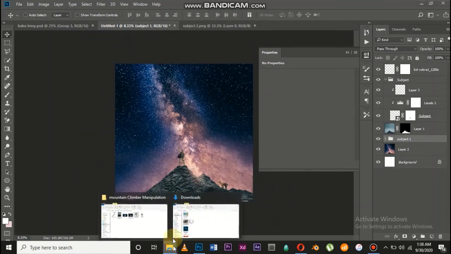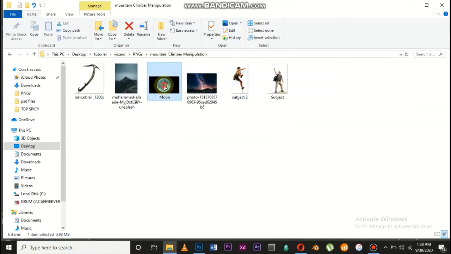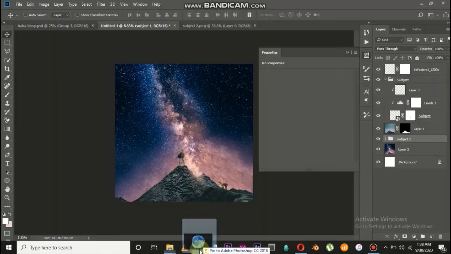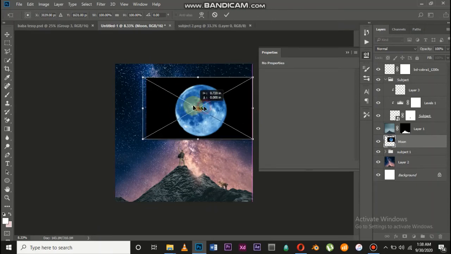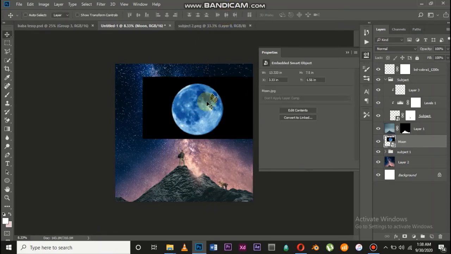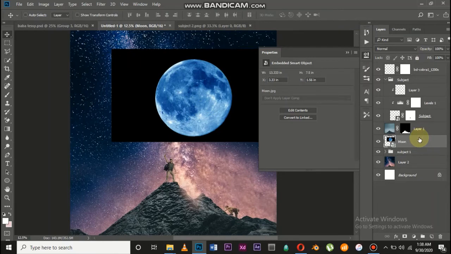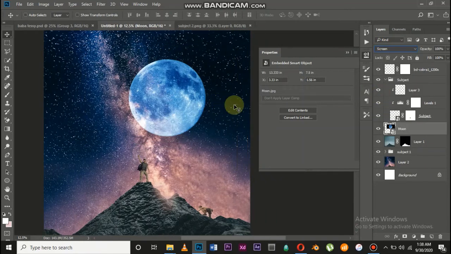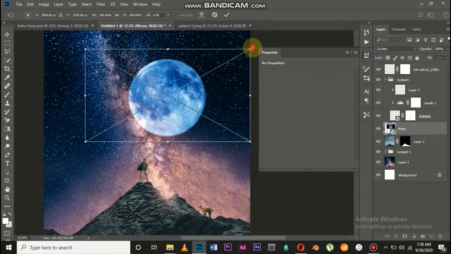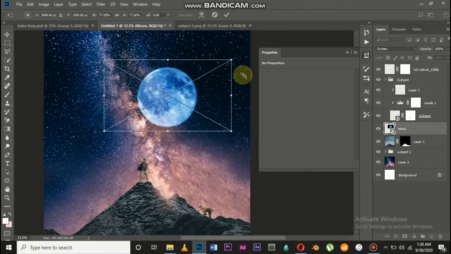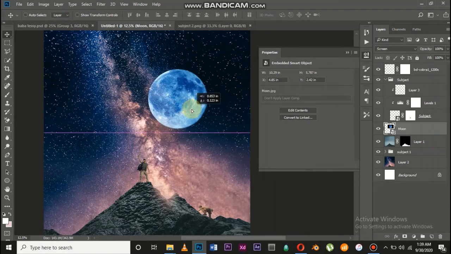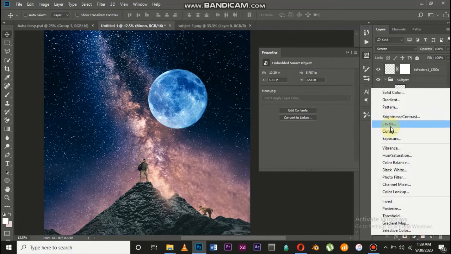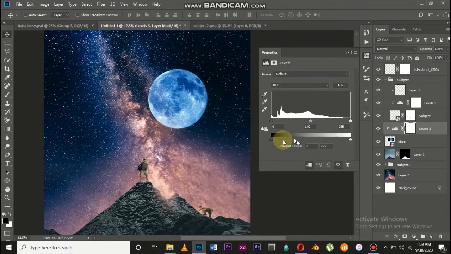So next thing to do is to import my moon. Move above the layer and then change the blend mode to screen. Screen is fine, so let's create a levels layer for it. Clip it.